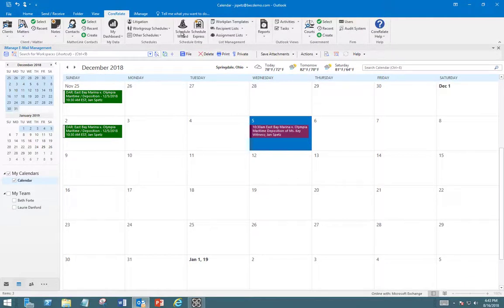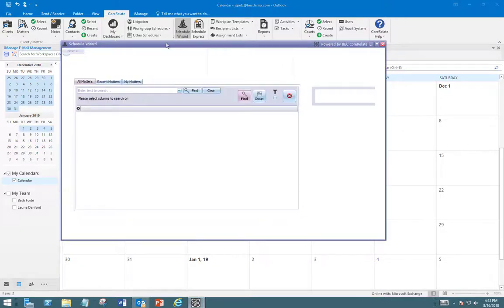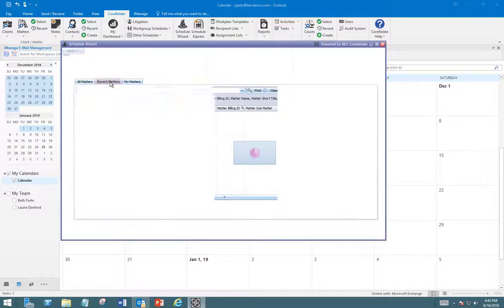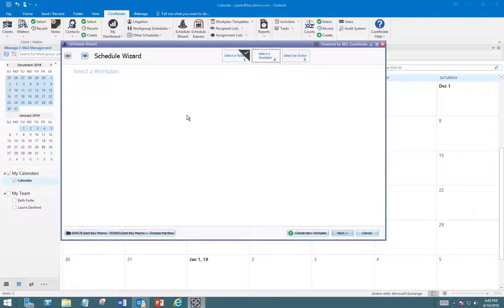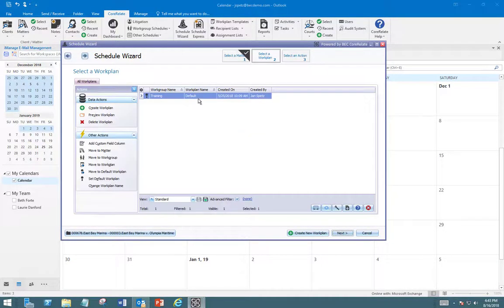To begin, open the Schedule wizard and access the matter. Because the deposition was scheduled recently, the East Bay Marina matter is at the top of the Recent Matters list. Select it and double-click or click Next. On the Work Plan page, select the existing work plan. Again, double-click or click Next.